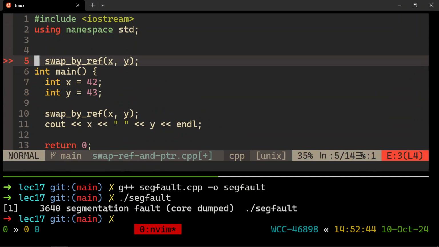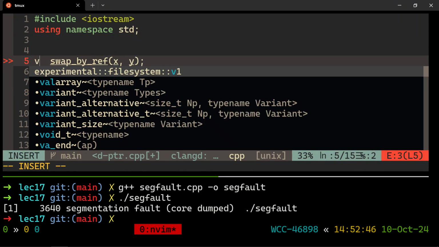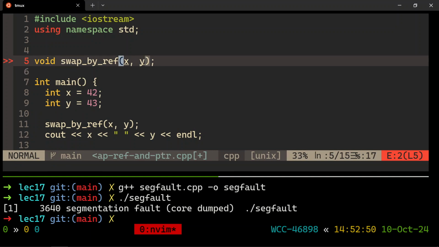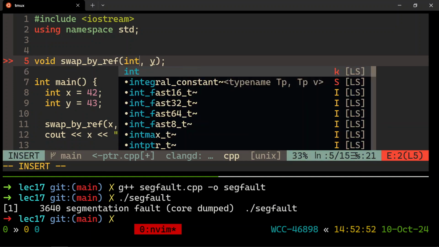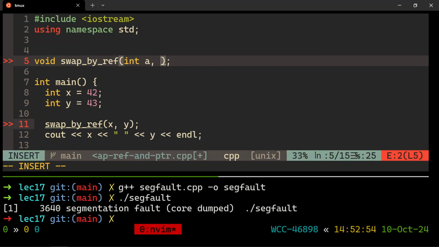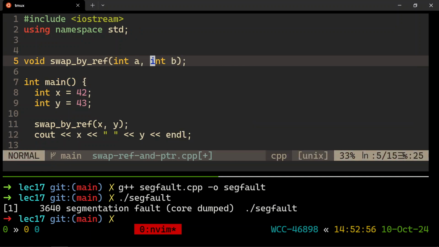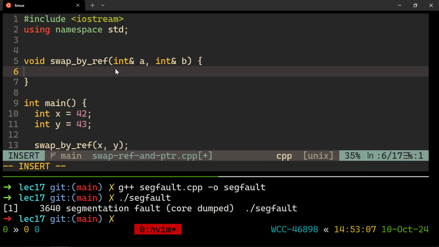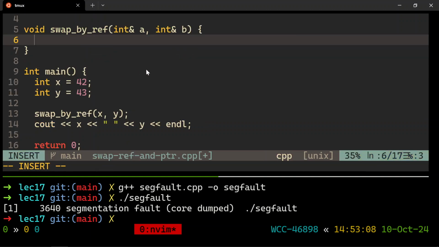So swap by ref. It's going to be a void function that takes two things. They can be called something different. Let's call them A and B. And they're going to be taken by reference. Right? Int reference A, int reference B. And that's going to allow us to touch main's memory, because x and y are going to be passed in as reference values, and now they're suddenly accessible. It's like main stuff. They're not being copied.